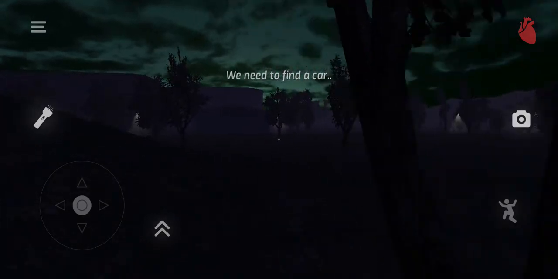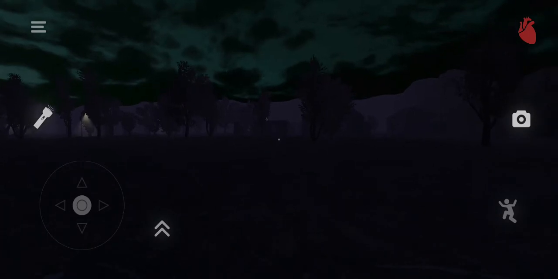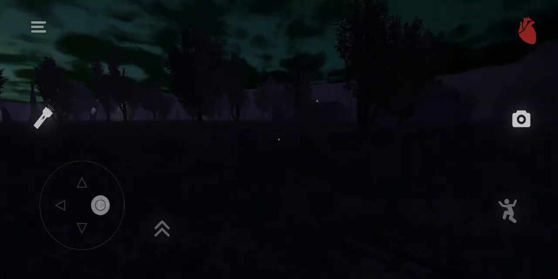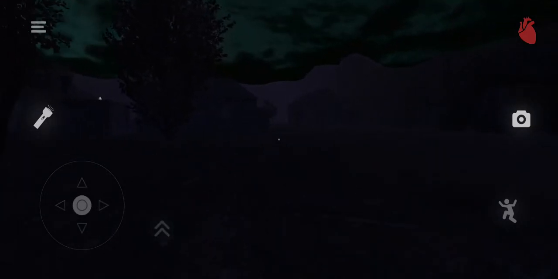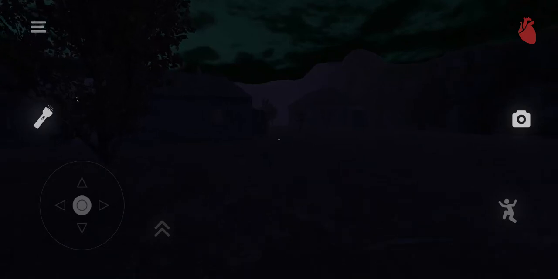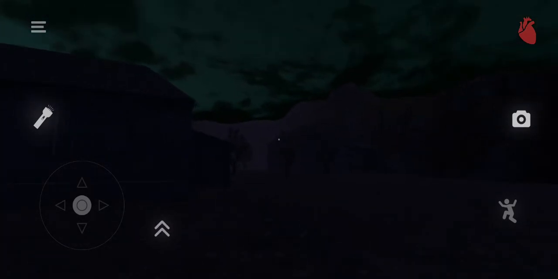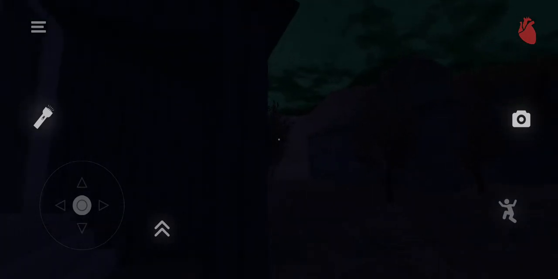We need to find a car. And I did find it last time. Over here. I was just thinking, but yeah, it's over here. So we gotta run over here. Then Siren Head's over here too. Last time he came out from over there.